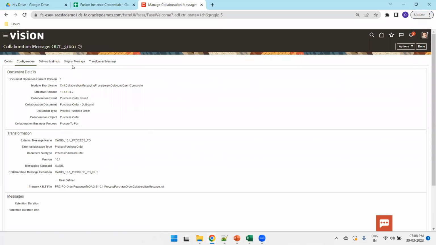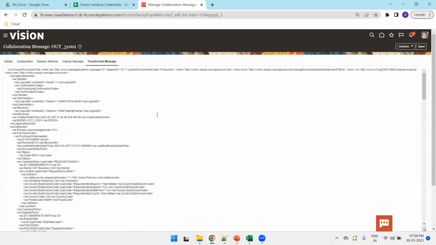Once you click on it, you can click on transformed message. This is the message which will be sent to the third-party business system. In this, you can search for the purchase order ID. Definitely, you should be able to find it, right? So this is how a CMK for PO works. And in the same way, CMK for a change order will also work.